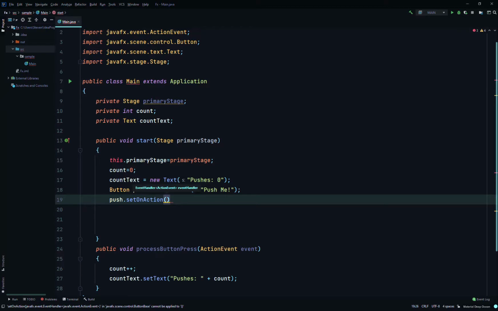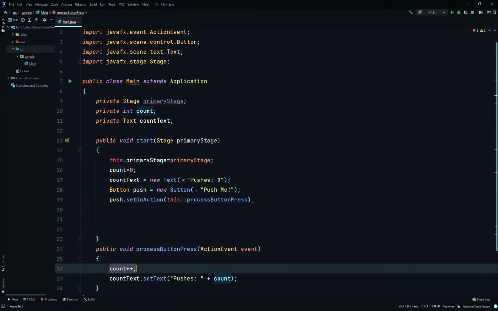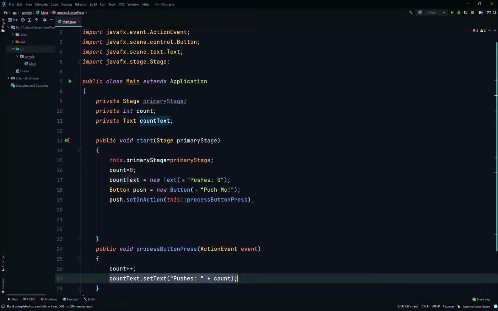So every time you push the button, we're going to call this :: processButtonPress. So the method that we just created, which is going to increment count by 1 and set the text to the new string.